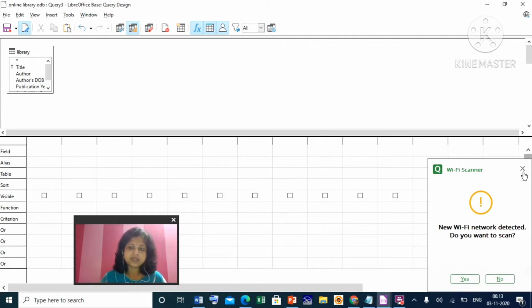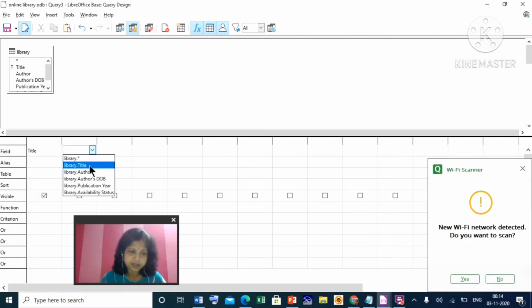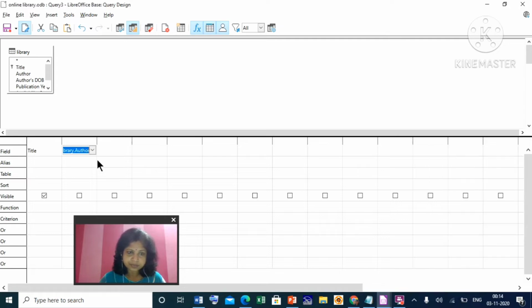After that, this window is known as your query window. In the query window, this table will search the record or run the query. Whichever field you select, that field will be displayed. Suppose in this column I first want to display title, then it will show you author, then it will show you date of birth. It depends on you how many fields you want to see.